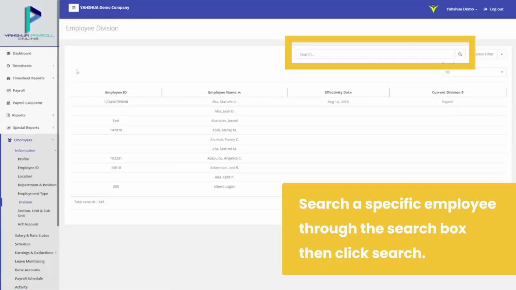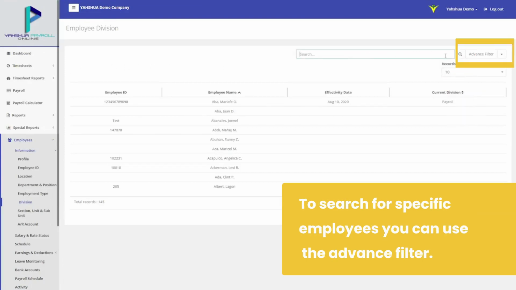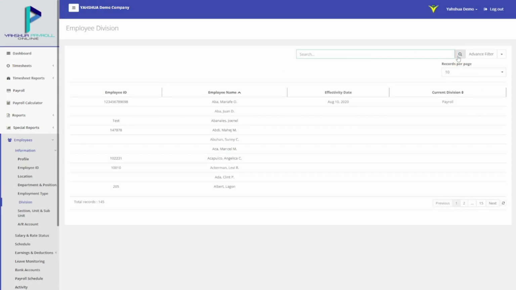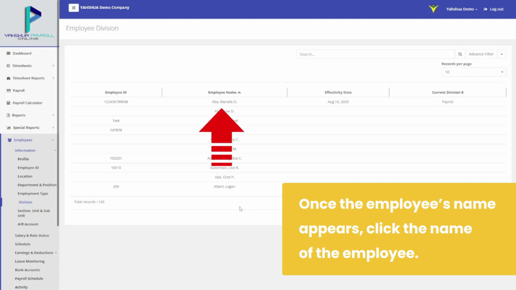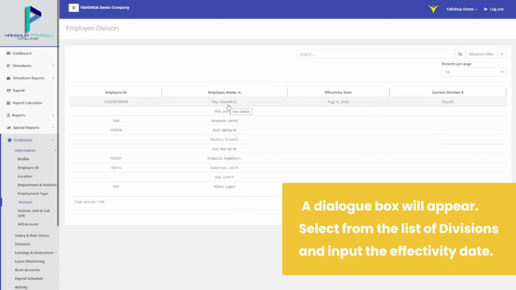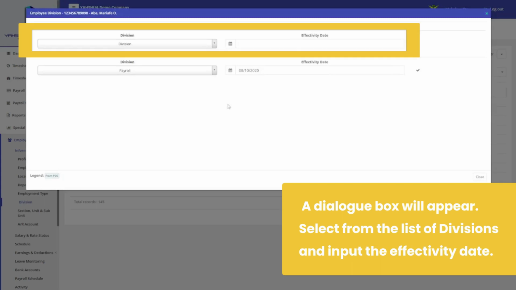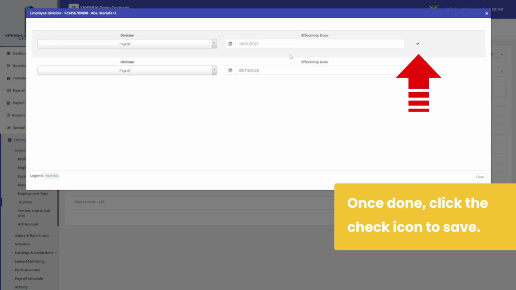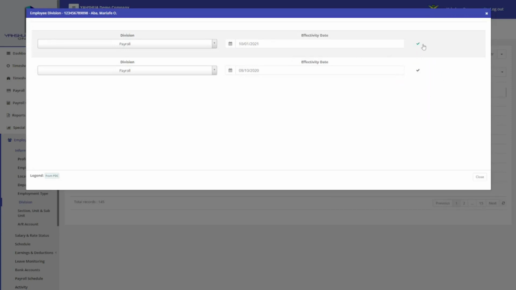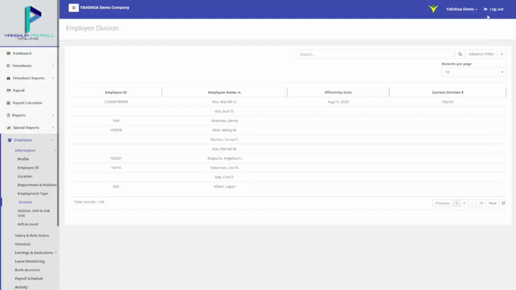Search a specific employee through the search box, then click Search. To search for specific employees, you can use the Advanced filter. Once the employee's name appears, click the name of the employee. A dialog box will appear. Select from the list of divisions and input the effectivity date. Once done, click the check icon to save. And that's the division and how to use it.